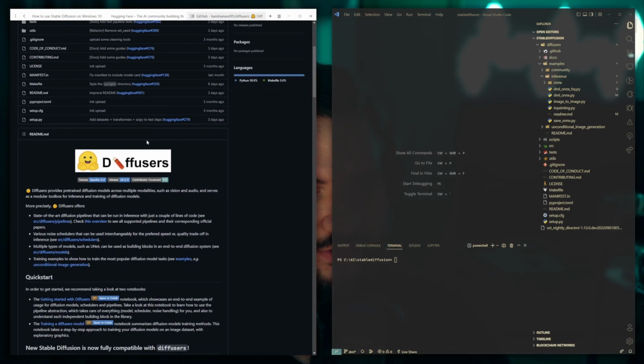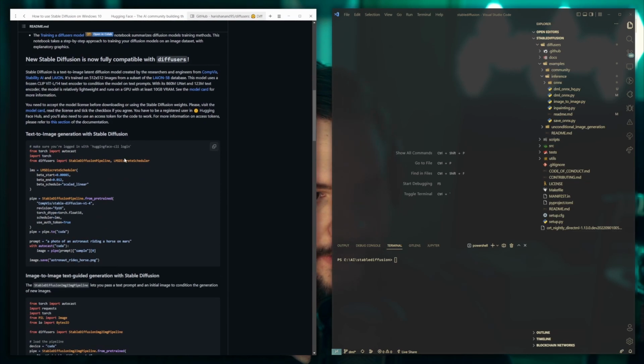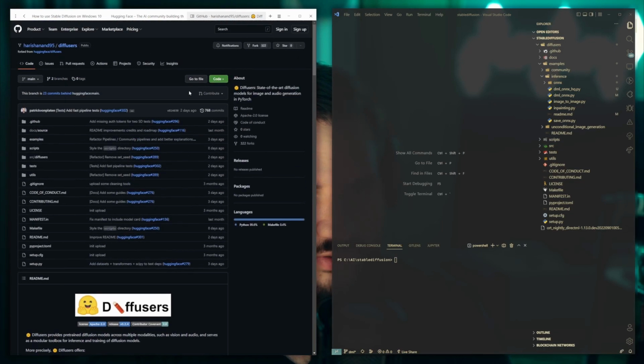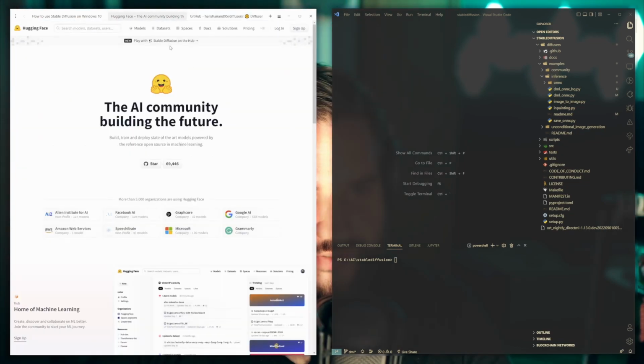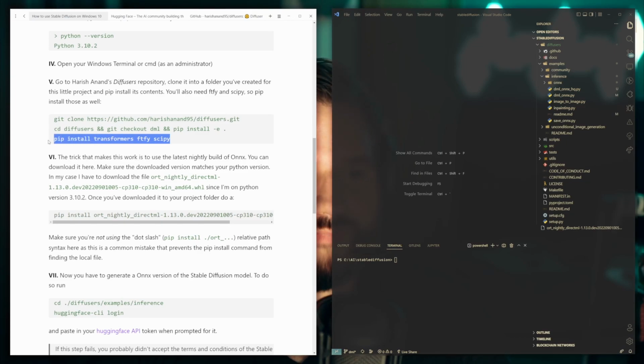You can check it out here. It contains a few pre-trained diffusion models. You can do text to image, image to image, and so on. And we'll be using his diffusers here. So go to his repository and clone it, and then you go into the diffusers folder, which you can see here on the right hand side, and then you check out the DML branch and you run pip install on the contents of this folder. Also, if you don't have SciPy and these dependencies, you should pip install those as well.